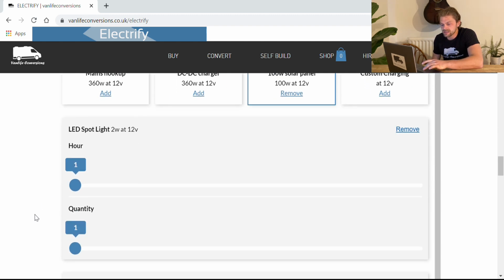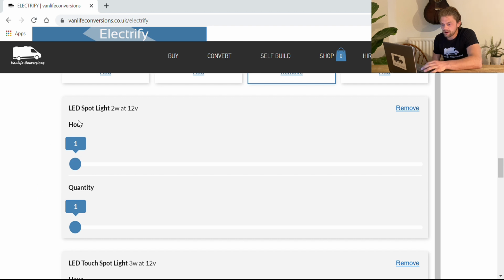What you then do is each of the appliances has got this slider bar, where you can determine how many hours of the day you want to have each appliance on for. So for the LED spotlights, we'll have them on, say, roughly 6 hours a day, and we're going to have four of those in total.